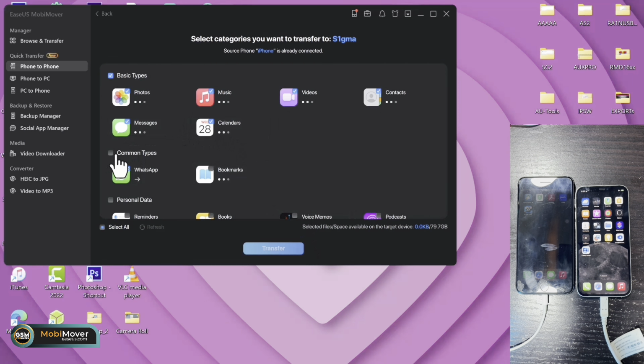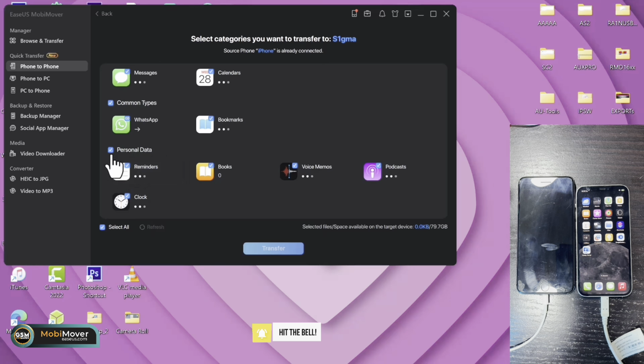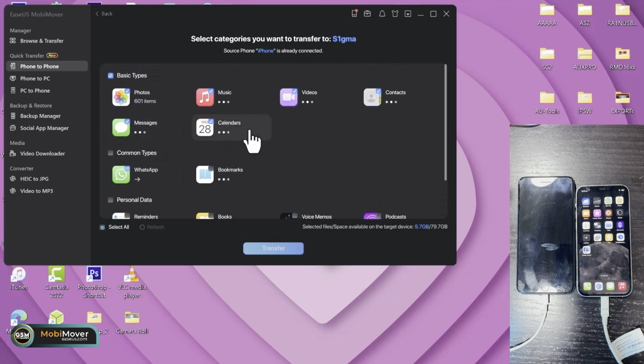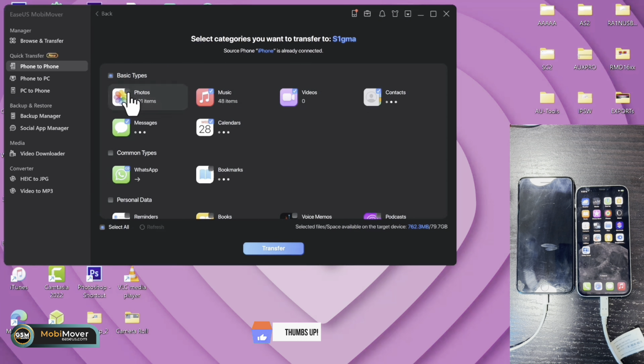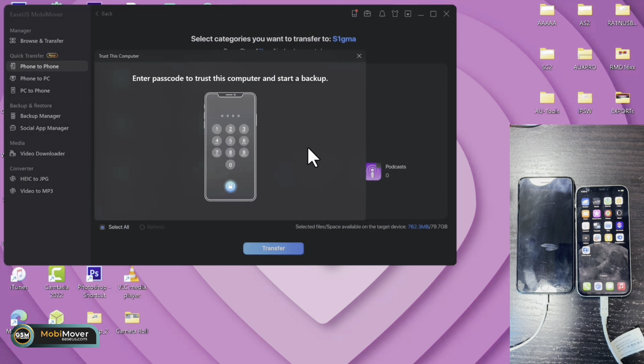These are some of the data types that are going to be transferred. You can go ahead and check and uncheck the ones you don't want to be transferred. So you tick the ones you want to transfer and untick the ones you don't want to transfer, and then go ahead and confirm your passcode.